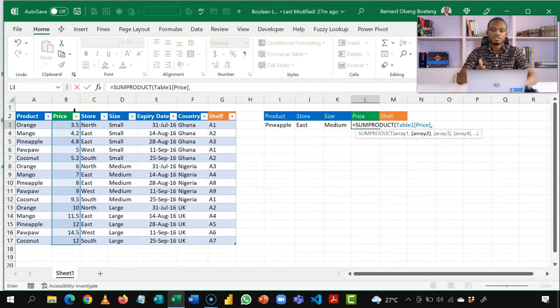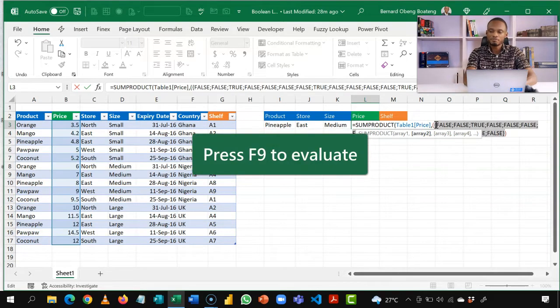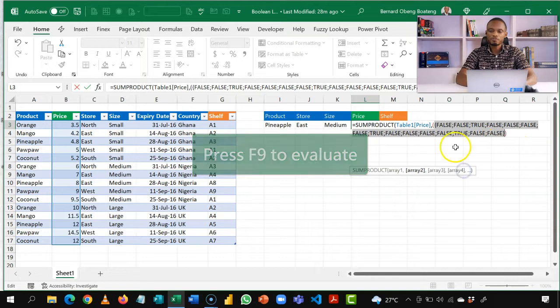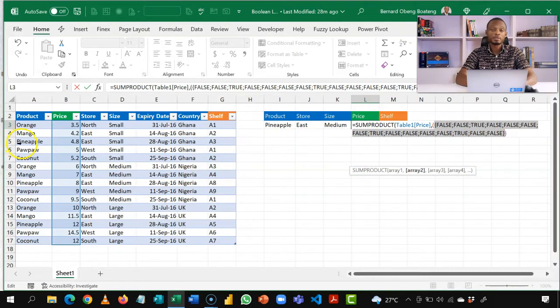So I'll bring my comma and then proceed to add the logic or the conditions for this lookup. So the first condition is that in the product column, which I'm going to select, the item should be equal to pineapple. Okay, so this is going to create what we call an array. So when I test this, let me take this table 1, when I test this and I do F9, it's going to give me a series of false and trues. So take the position of pineapple is number 3, right? So it checks it as true. Now true is going to be converted to 1, false going to be 0. Okay, so take note of that as we proceed.